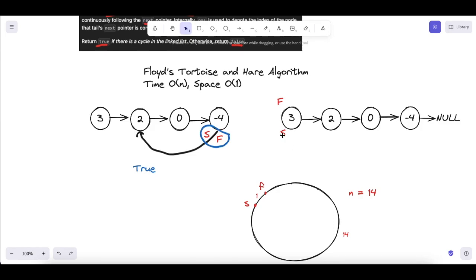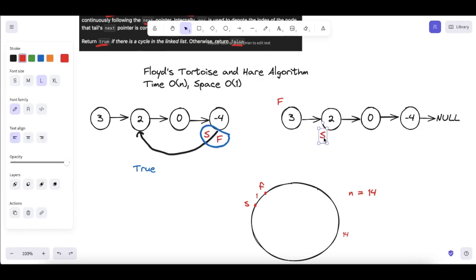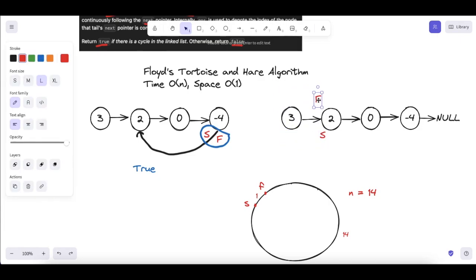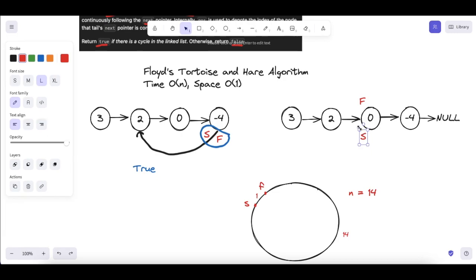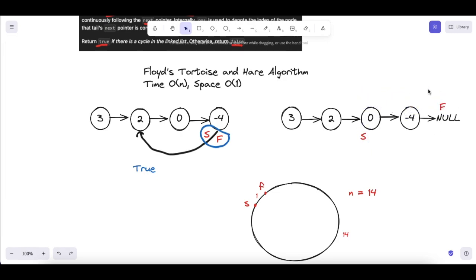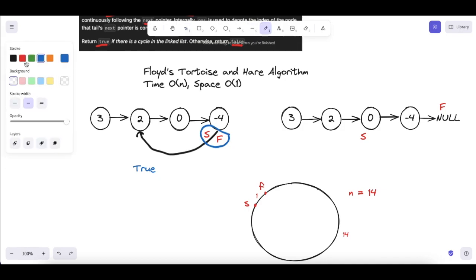During the first iteration, we would move the slow pointer to the 2, while the fast pointer would go to the 2 and then to the 0. During our second iteration, our slow pointer would move to the 0, while our fast pointer would move to the -4 and to null. Now at this point, we see that our fast pointer has reached null. Therefore, we would end our algorithm.